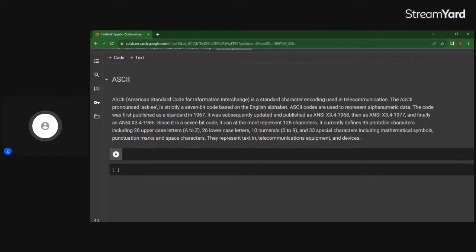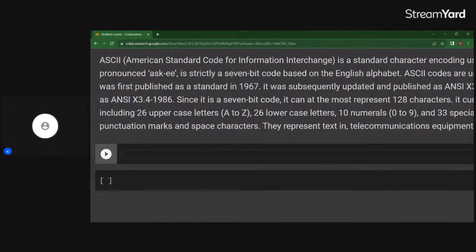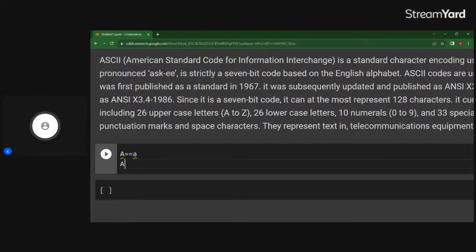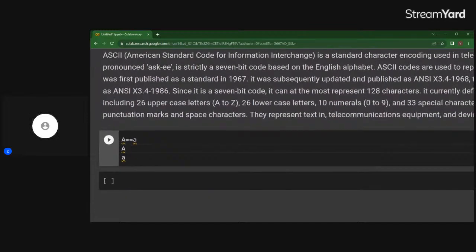So in a general context, for humans, the A represents, okay, I think my screen is visible, right? Yes. So this A is equal to this A, but in the context of computers, this is not equal. The capital A has some value, as well as the small a has a different value. So both are different terms. This plays a crucial role in identifying the text.